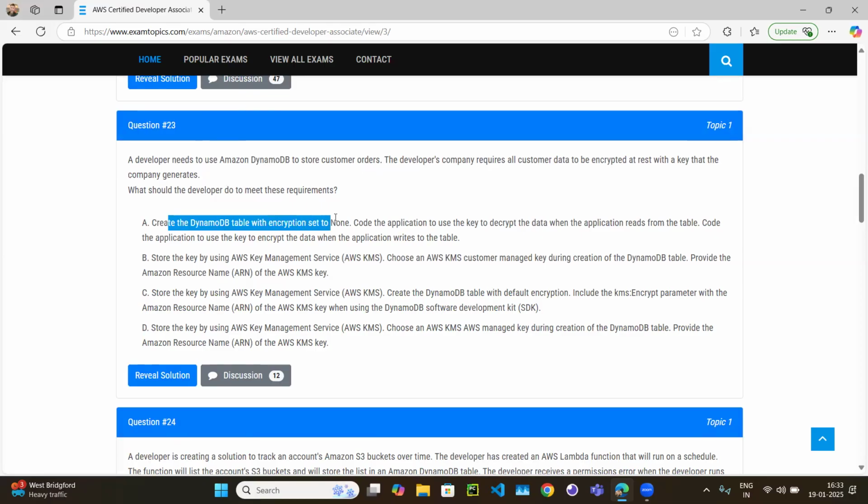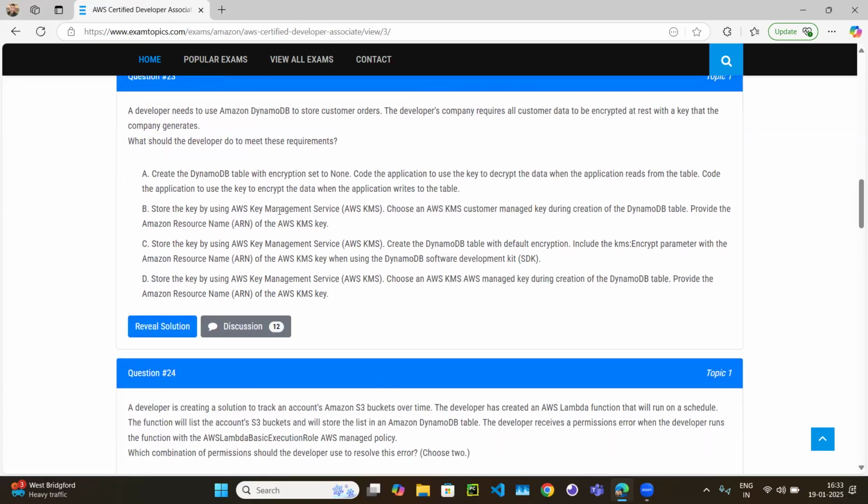Create the DynamoDB table with encryption set to none. Totally wrong. When you set the encryption to none, then how can you encrypt the data? Store the key by using AWS KMS. So KMS is a service to store the key. Choose an AWS KMS customer managed key, which looks correct because here you want to use the key which the company generates, that is the customer managed key. And when you create the table, you have to choose that key while creating the table so that whenever the data is stored, it gets encrypted. Provide the ARN, so B looks correct. Choose the key, store the key in KMS, looks correct.